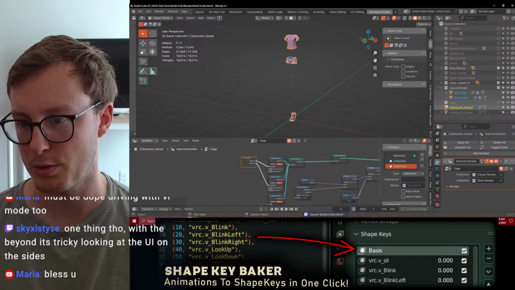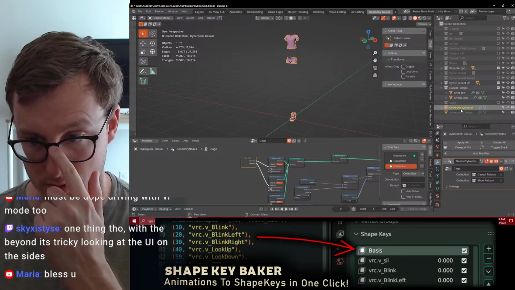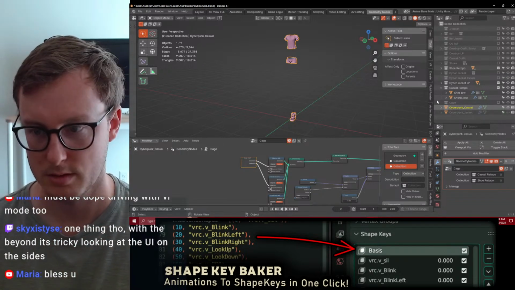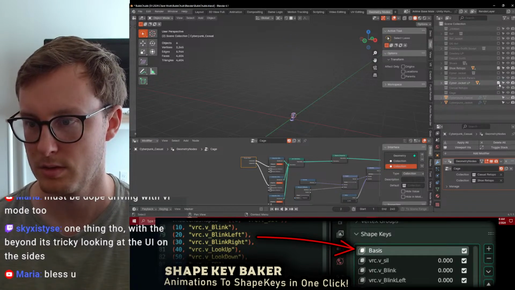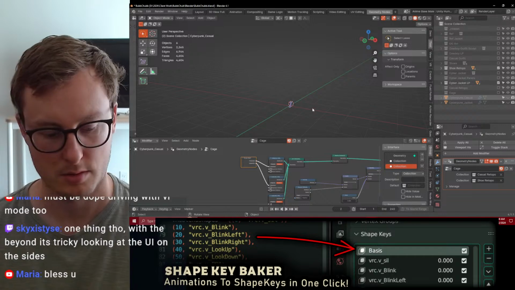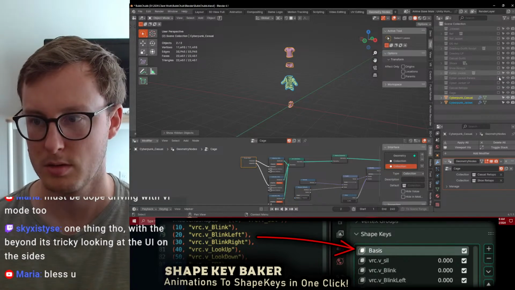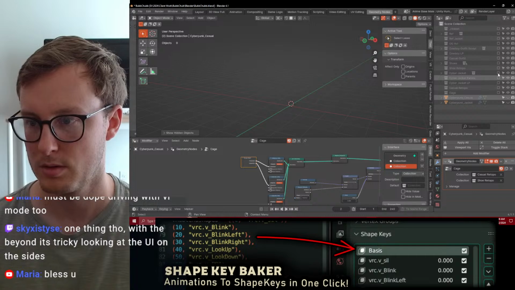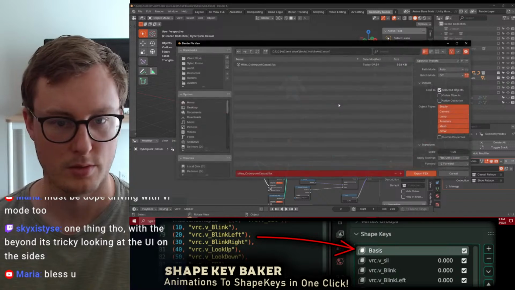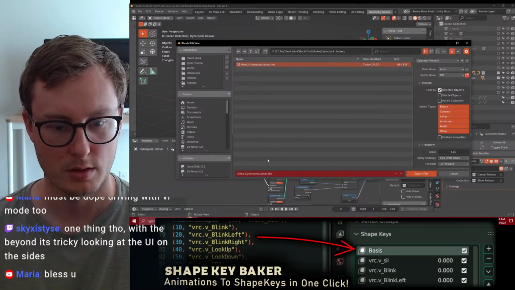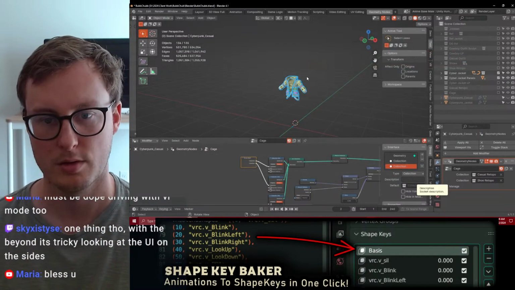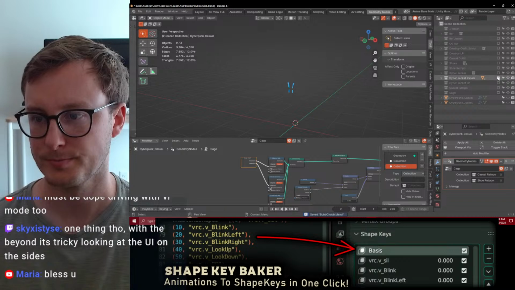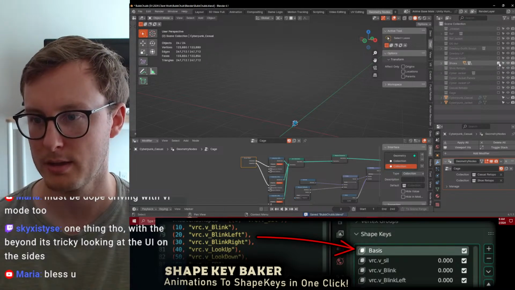All right, now we can export the high poly. And the high poly casual.